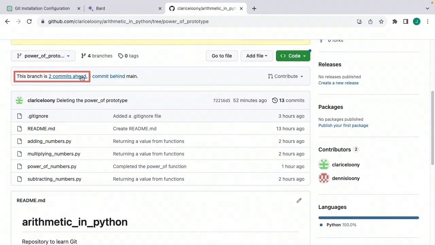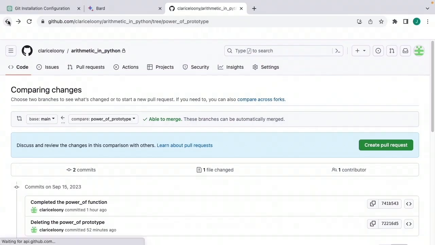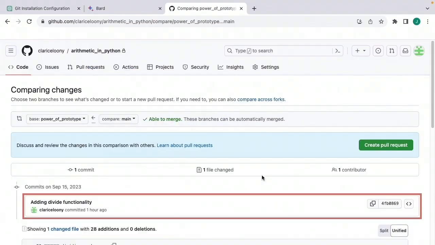This particular branch is two commits ahead of main. Let's see what those commits are. You can see these commits have to do with completing the power of function and then deleting the power of py file under prototypes. But we also know that main has moved ahead by a few commits. This power of prototype branch is also one commit behind main. Let's see what that commit is. And this is the new divide functionality that we merged from the divide prototype branch back to main.